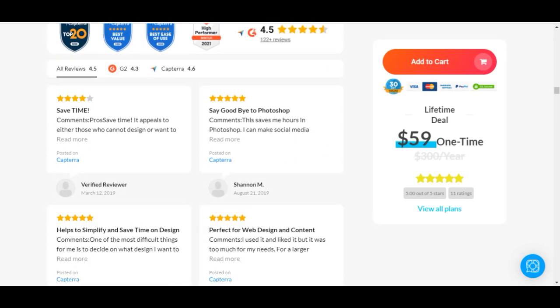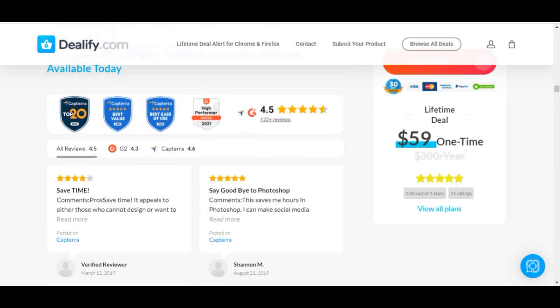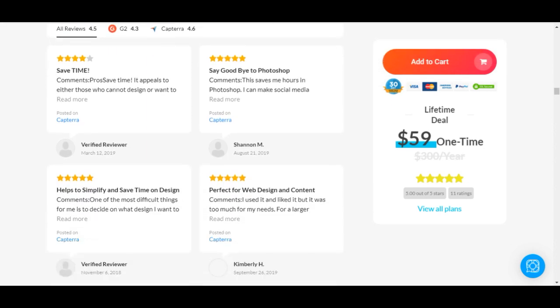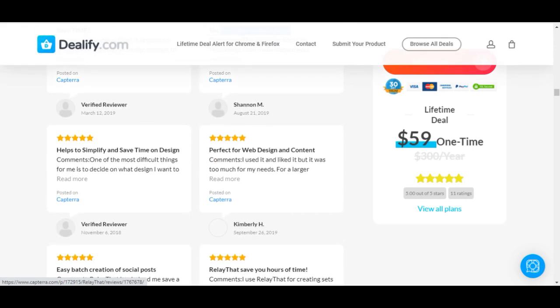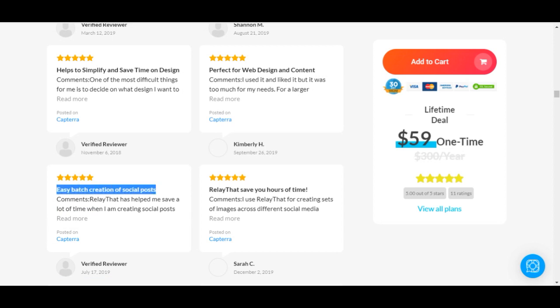Yeah, and you can see here they've got an incredible rating, top 20 of Capterra, best value, best ease of use, 4.5 on average. You can see here a lot of 5-star reviews. Say goodbye to Photoshop. That's one of the huge features of this. Easy batch creation of social posts. So if you've got Facebook posts that you want to create images for the next month, for the next 30 days, you could literally do that in 20 minutes.